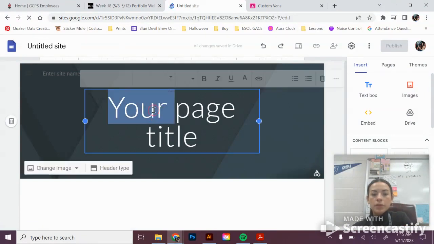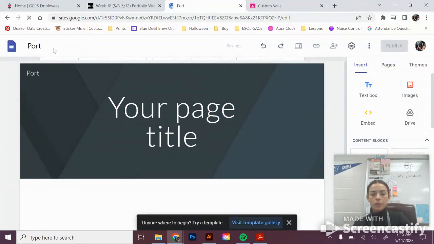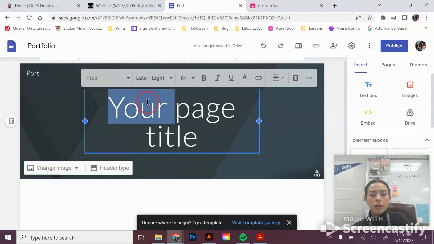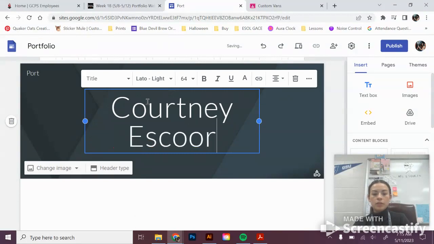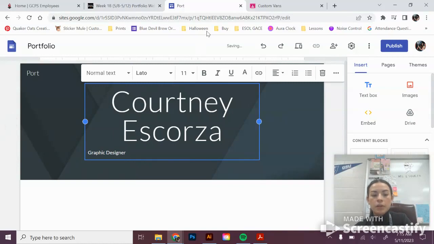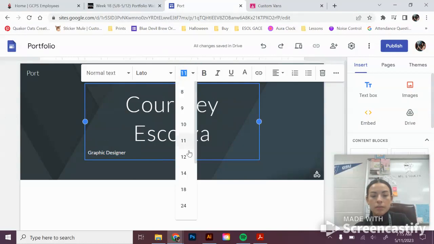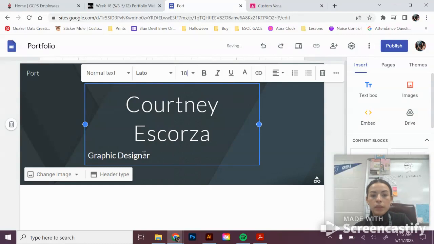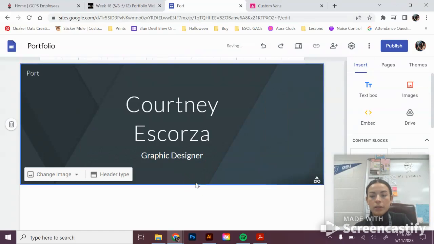A couple things you want to do here. First, let's title the website Portfolio so that you know what the title is here. You're going to change this title to your name, hit enter, and then type graphic designer because that's your title. This is really off, so I'm going to make this a little bit smaller, change this to 48, change this to 18. And this is off the side, so I want to center it right here. It's looking a little better.